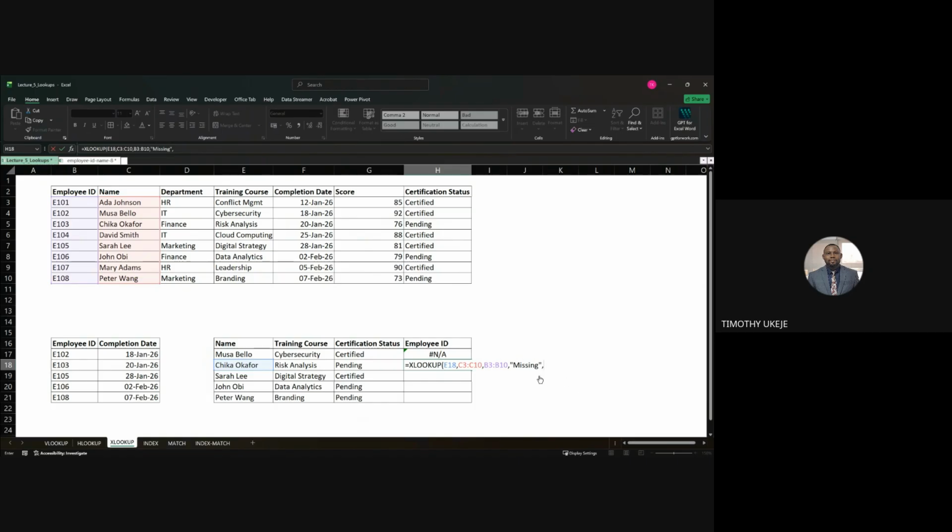And again, what kind of match do I want? There's exact match, or next smaller item, exact match or next larger item, wildcard character. So what am I doing? I'm using exact match, which is 0. So this last search mode is not really necessary. This is a search from first to last, so you can decide to leave it blank. So in this case, I will leave it blank and see what will happen. Can you see?